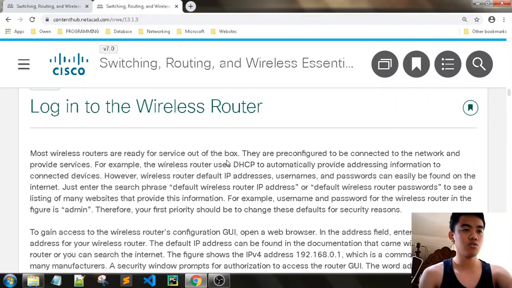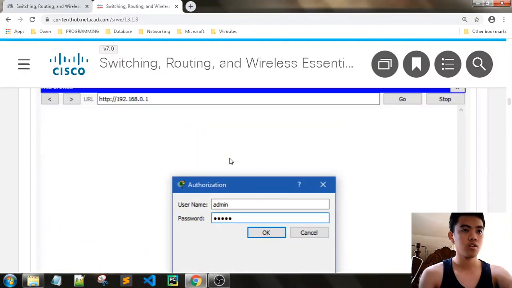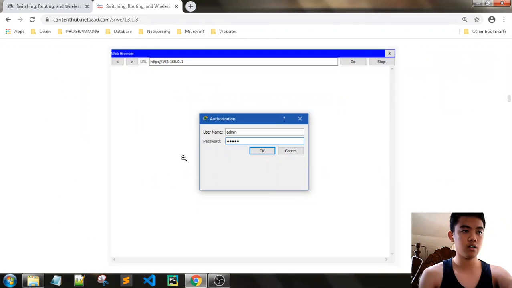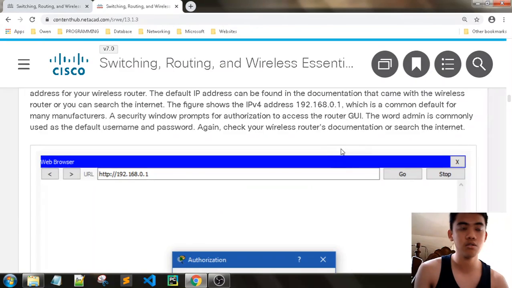To log into the wireless router, we just need to type in the IP address of our home router on the web browser. Upon entering the IP address, an authorization prompt will pop up, so you just need to type in the username and password. Commonly, admin is used as the username and password in new routers.